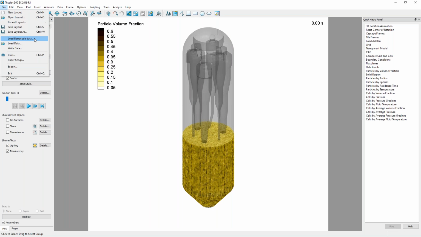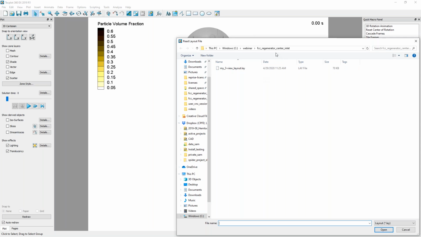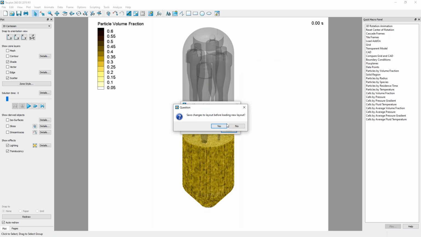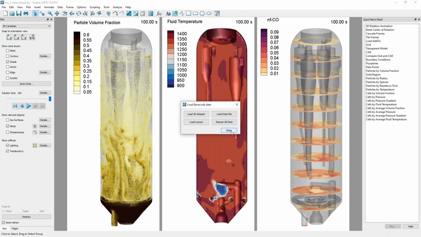And one thing I do want to point out is we do have another customization within Tecplot called Load Barracuda Data. So this allows you to load a 3D data set or a data file or a layout. And in this case, that's what we're going for. So let's load that layout. We're in the center inlet. Okay. I don't want to save my old one. That's just a temporary one. Okay. And we can see that it loads that view that we just created onto this new data set.